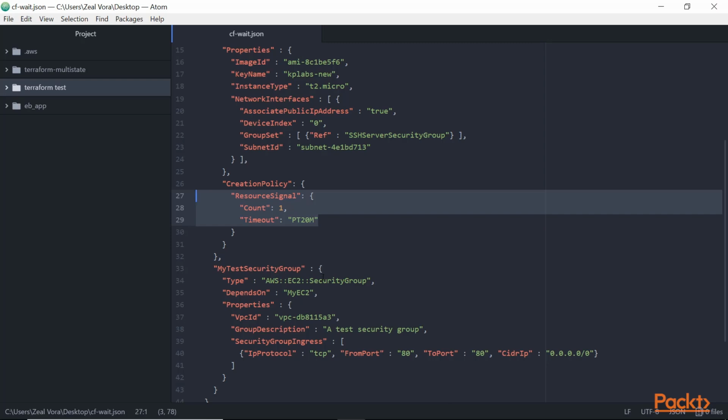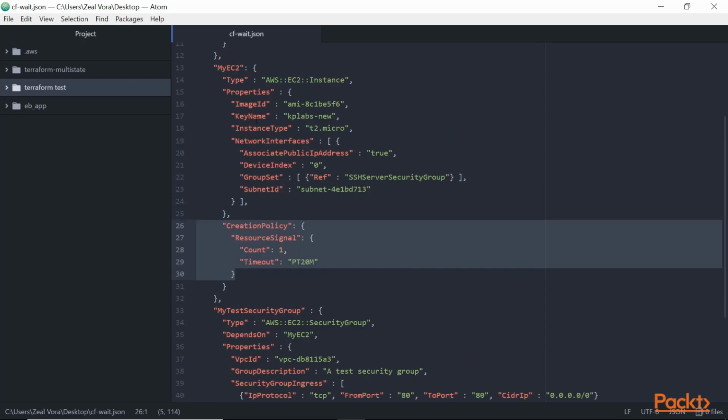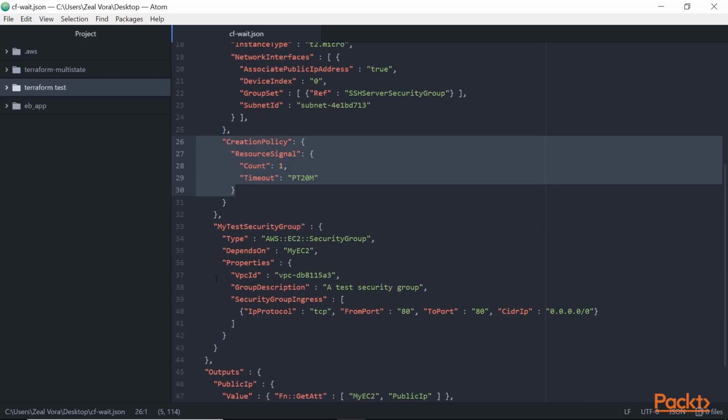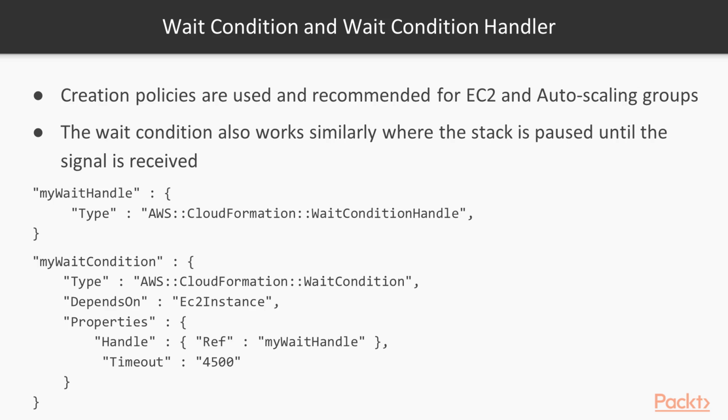Now, if you do not really have a creation policy and you just have the depends on attribute, then what would happen is that CloudFormation would only verify whether the EC2 instance is created successfully, and after that it would immediately go ahead and launch the security group. It will not really check whether the application within the EC2 instance is up and running properly. Perfect. So this was about the creation policies.